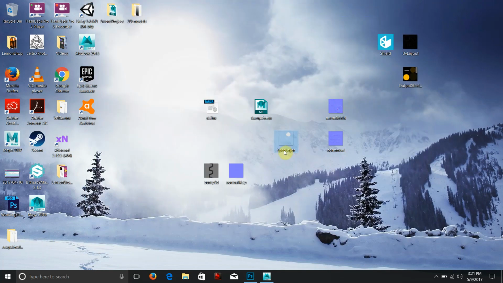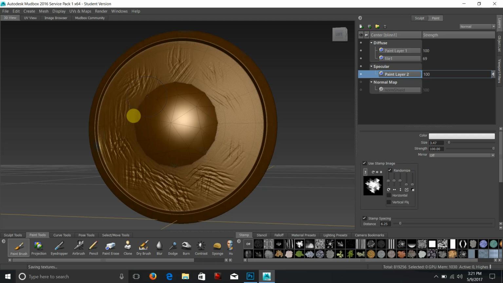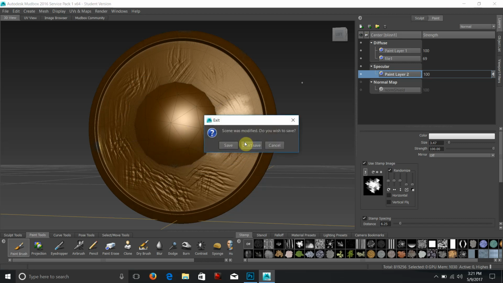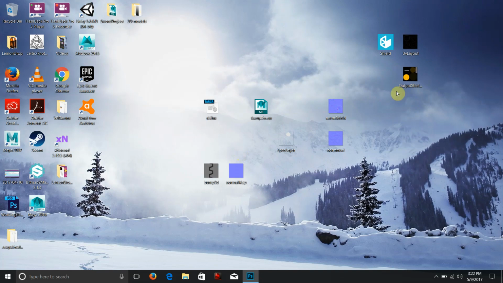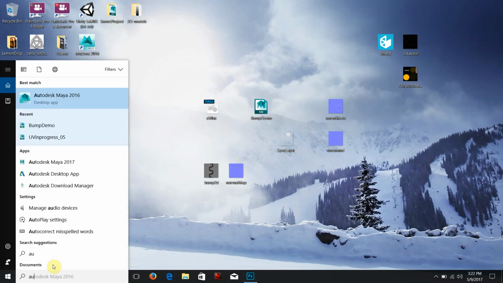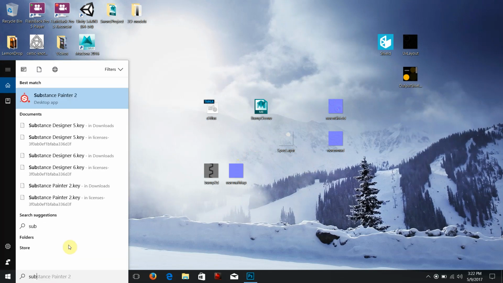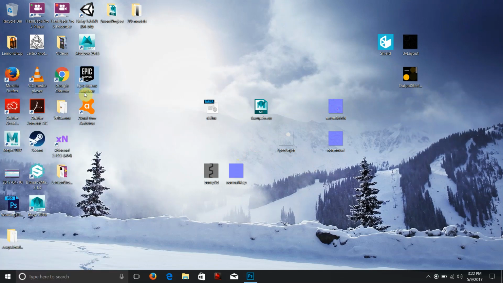So again, there's no reason why you can't create these dynamic maps within Maya, Mudbox, XNormal, and even Substance Painter. So let's look a little bit into Substance Painter with this shield as well. So let's go ahead and open, I'm going to search for Substance Painter. If you've looked at my color map video, you've seen me explore this already. And what I'm going to do is create a normal map for this shield.